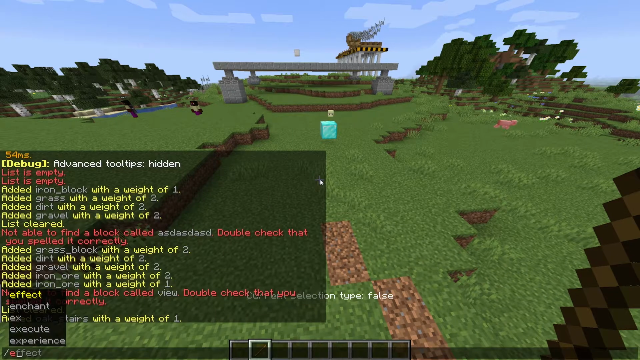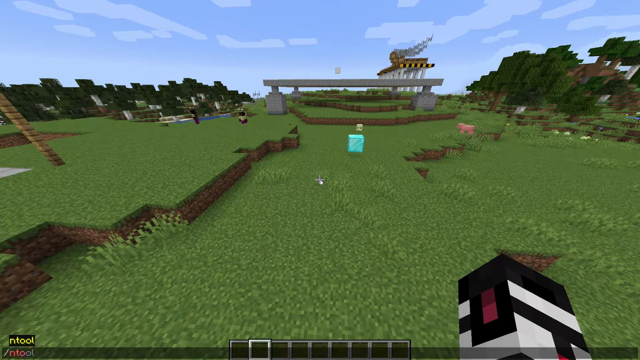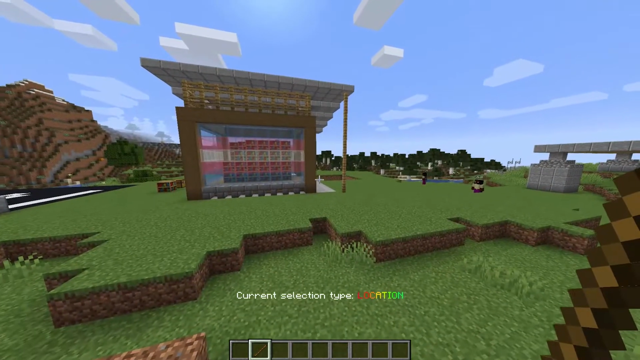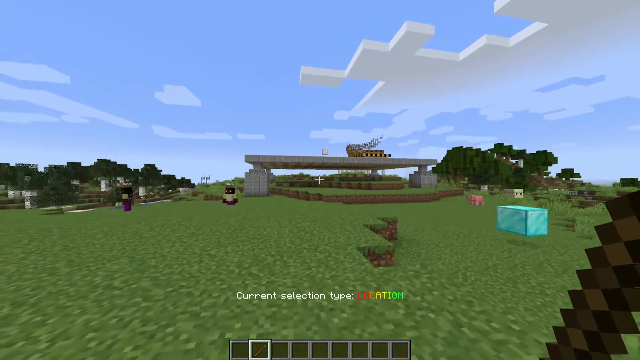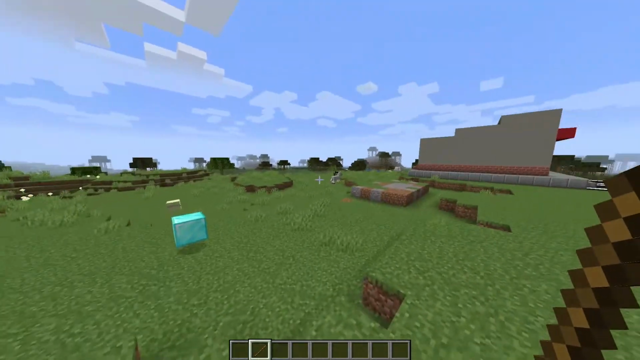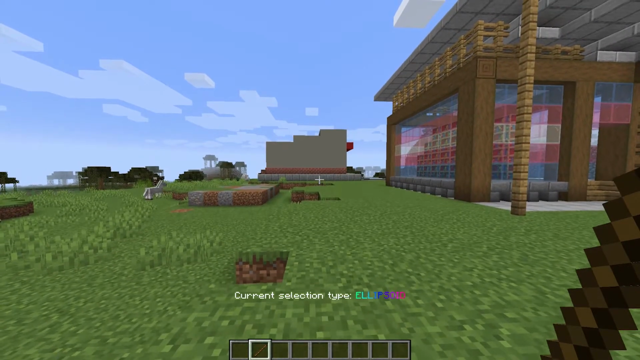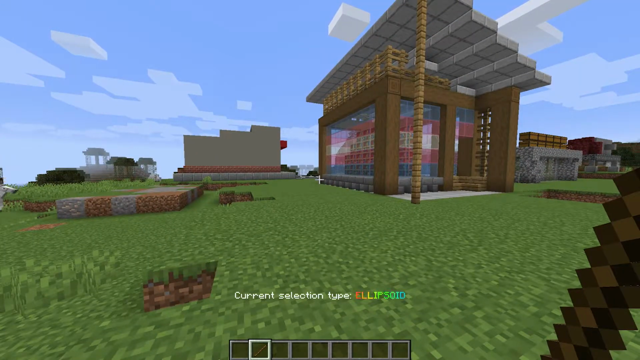Oh, no. The last one we have is End Tool, which we saw all the way at the very beginning. But it basically spawns in a stick called the Notable Tool. And we have selection types, right? As you just saw, it was selection type location. But if I shift right click, now it's cuboid. Shift right click, now we've got ellipsoid. And we've got rainbow text to really just spruce things up.